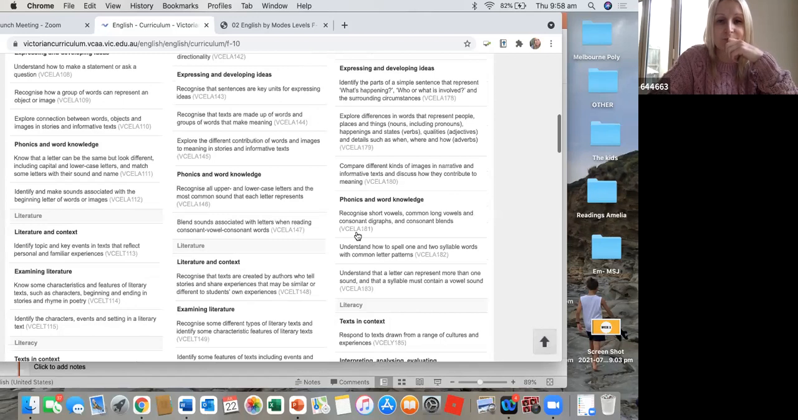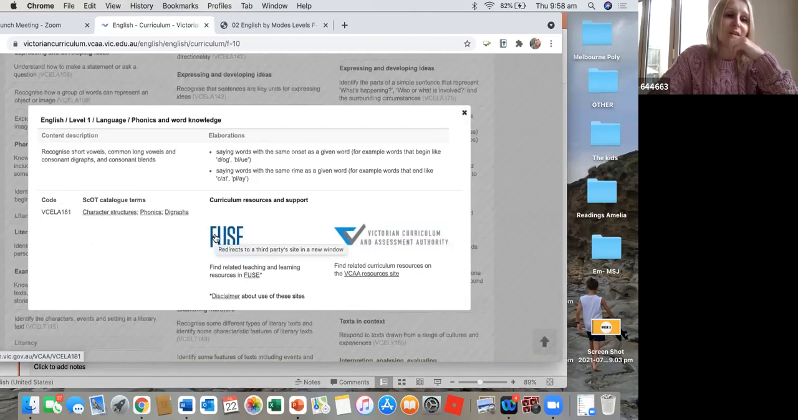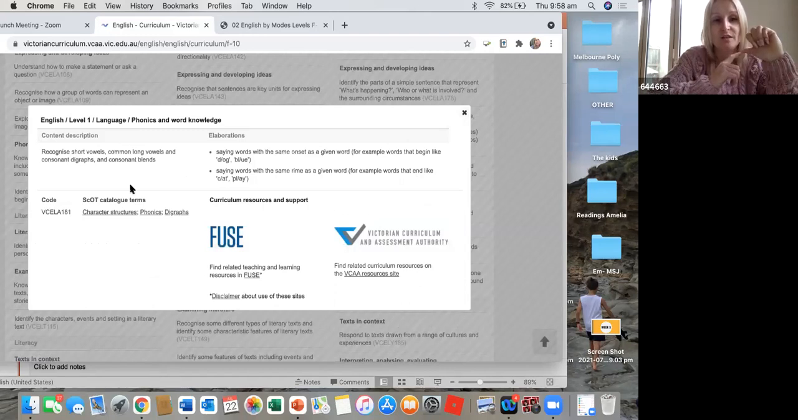Let's do phonics. Yeah, here we go. So this content descriptor is saying that we're going to teach the kids short vowels, common long vowels, consonant digraphs, and consonant blends. So we need to know what they are. When we have a look at the elaboration, it gives us a little bit more detail. So it's telling us that saying words with the same onset as a given word. So for example, words that begin with d, og, and bl, u, and saying words with the same rhyme as a given word. For example, when words are in like at and pl, a.